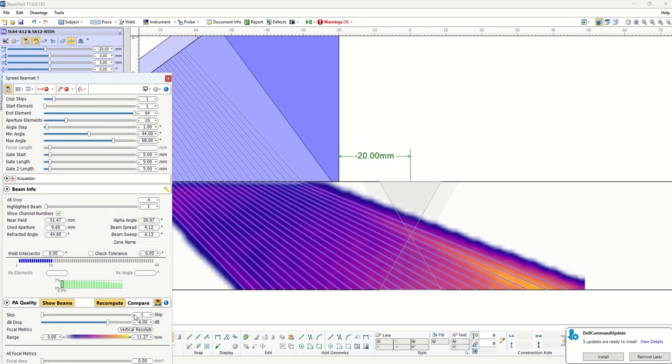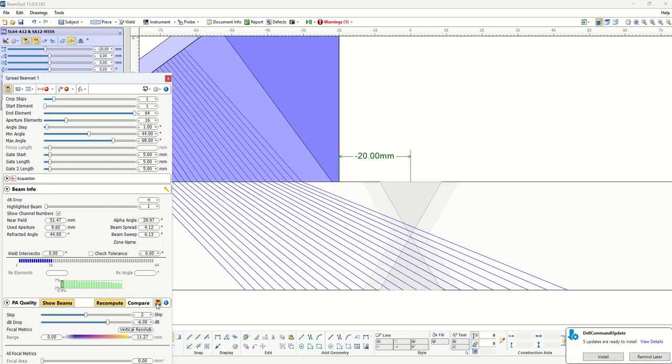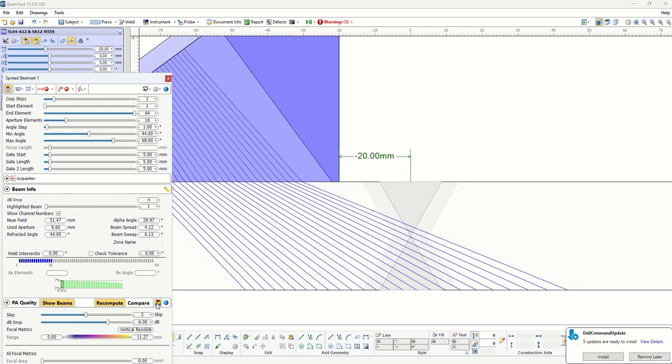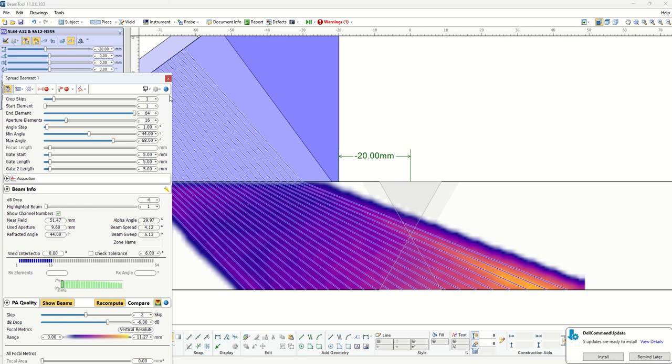We can do the same simulation in the second leg also. So if we say recompute, let's click this. We can do this for the second skip also.